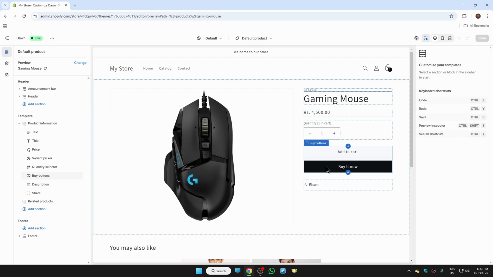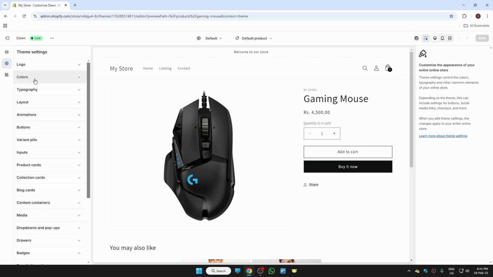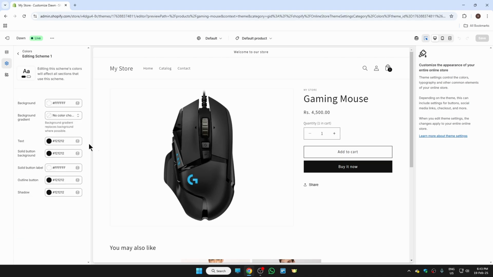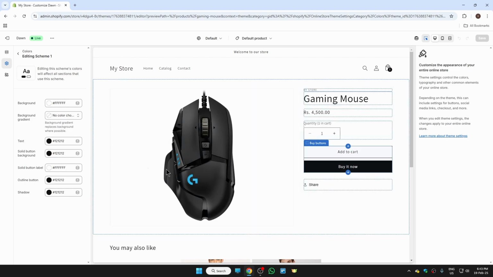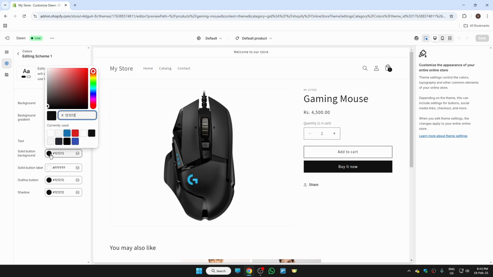So this is solid black color, and in order to change that we need to click on this gear icon, and right here we have color section. So just expand it, and right here you will see couple of schemes, and most probably scheme 1 is the one where we can change the buy button color. So this is solid black background. So here we need to look for that. Like here you can see solid button background. So this is the one which we need to change.